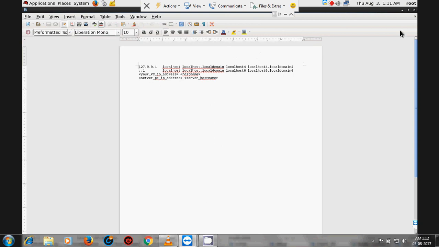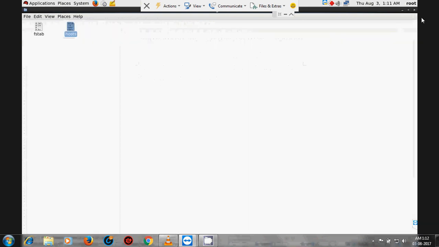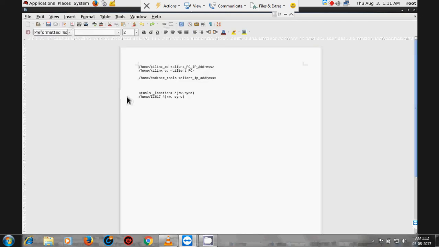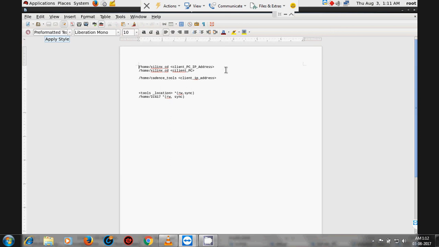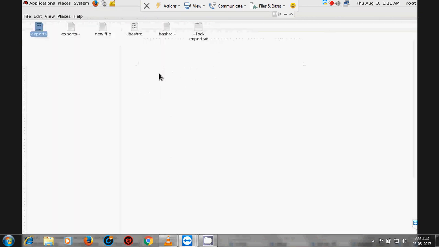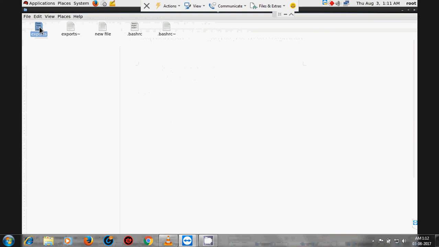So this is only for the client PC, and export is for the server PC. This is only if you want to give permission to a certain IP address system. If you want to give permission to all systems, there is no need to write in the export file. Just leave it; there is no need to change. This is only for giving permission to certain PCs.